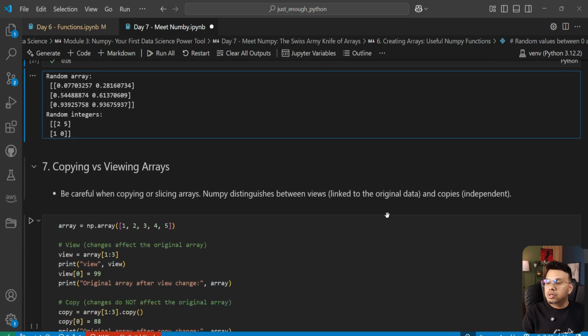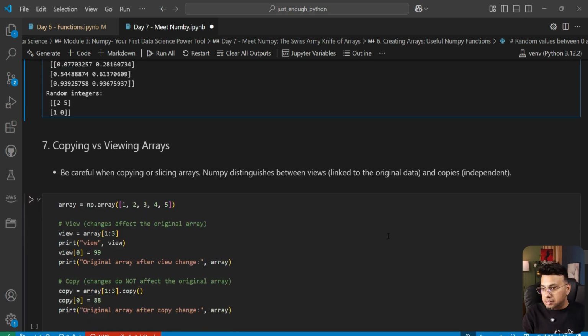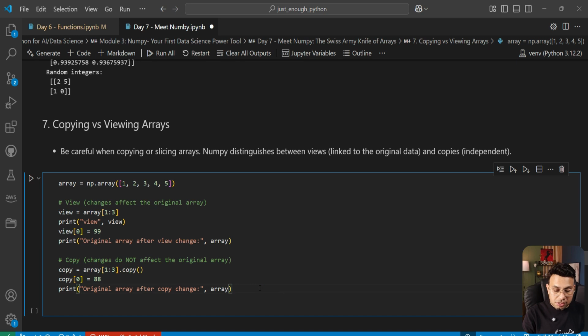So now let's look at the concept of copying versus viewing of arrays. So copying is straightforward when you copy an array into a new array. But viewing is nothing but slicing of arrays. When you create a slice of the original array, you are not creating a new array by itself. This new slice is still linked to the original data. And when we operate on this new slice, this slice of the data, very often we don't realize that we are actually manipulating the original array itself. Let's look at the example and understand.